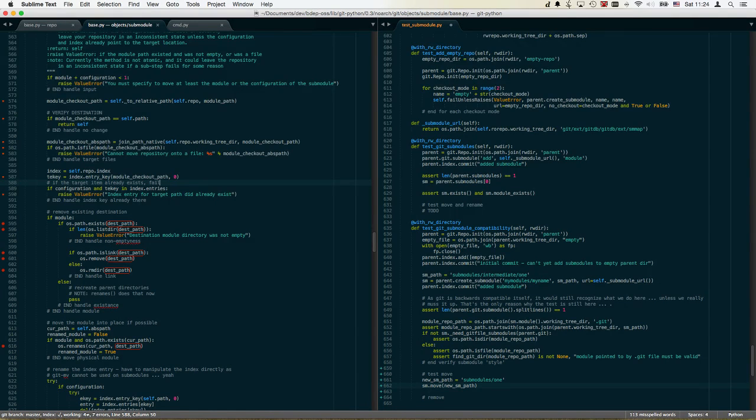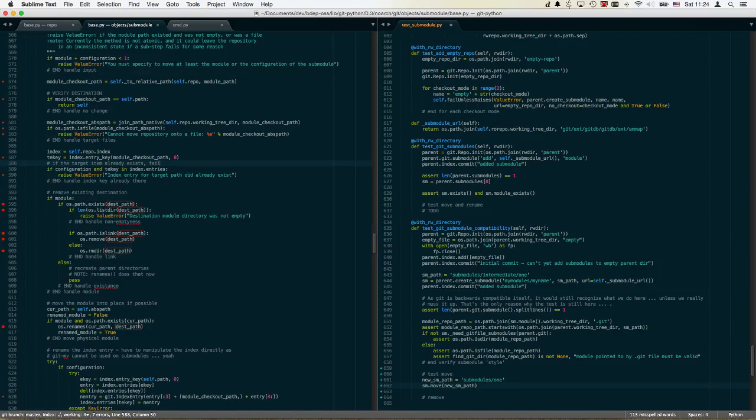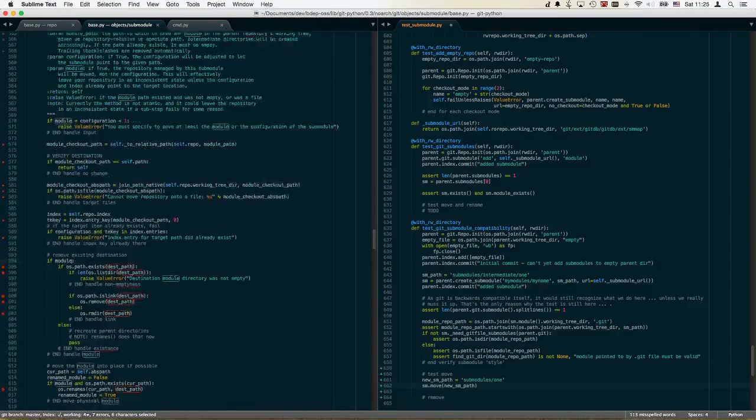And if it's not empty, we fail. If it turns out to be a link, then we remove the link. If it turns out to be an empty directory, we will remove that one. I think that's only required so that we can put our checkout, or our submodule's working tree, into the right spot without having issues. So that's really it.